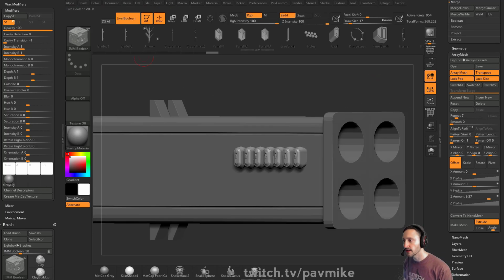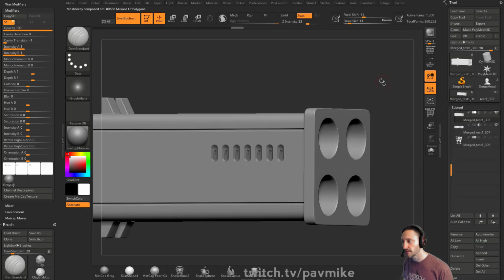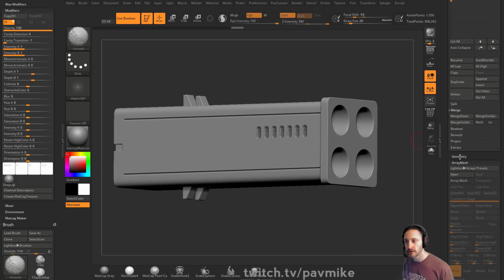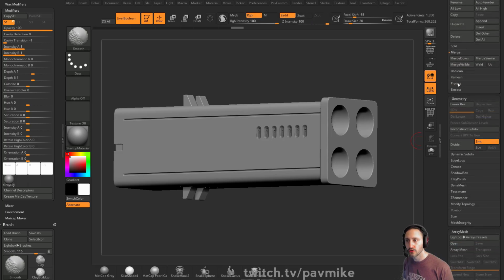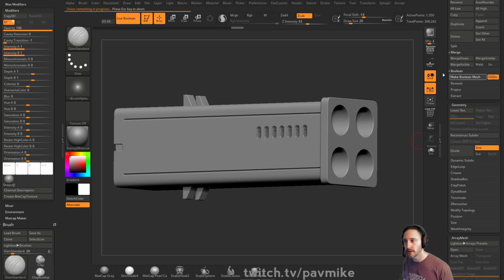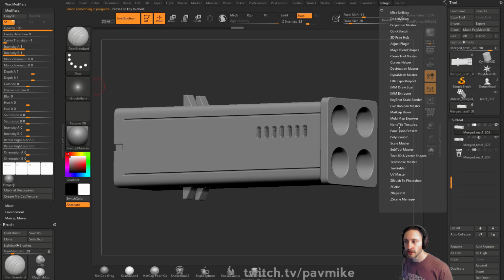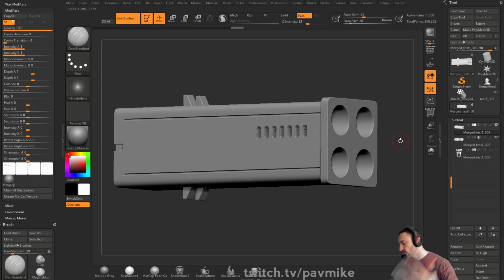And again, if we're using live Boolean here, we can make these subtractive. And so now we're stamping that detail in. What I would do is process this for a high res. So I'm going to go to subtool, Boolean, dynamic subdiv, make Boolean mesh. When I'm processing these, you can also go under Z plugin to live Boolean masters. It gives you a little bit more control as to how it does its live Booleans and how it treats the groups. Also the new folder system that ZBrush showed on Friday.